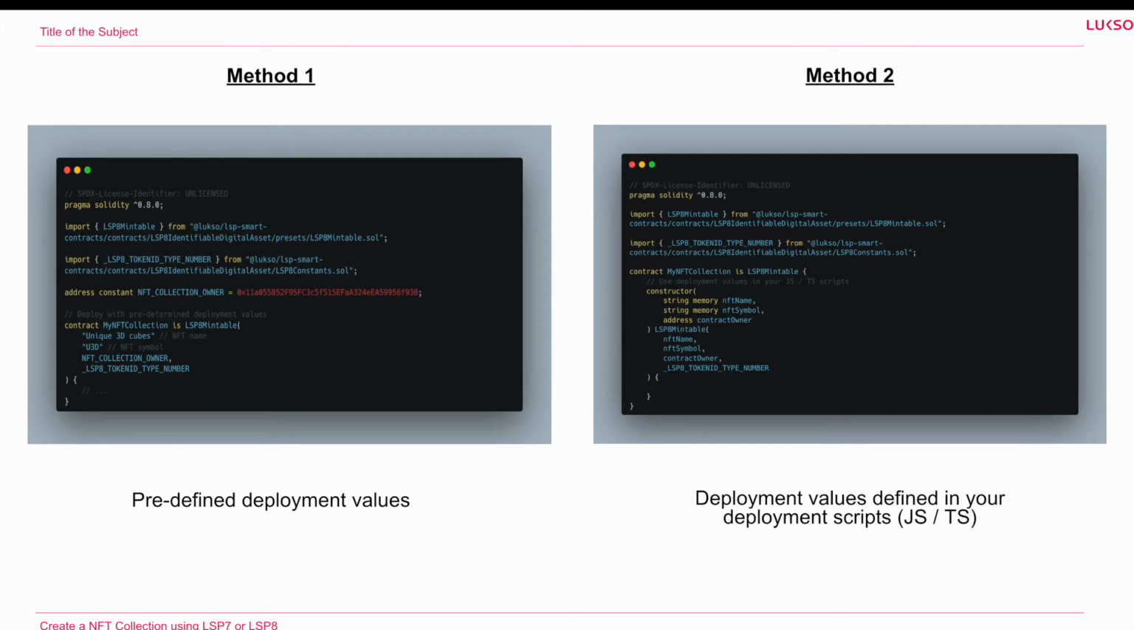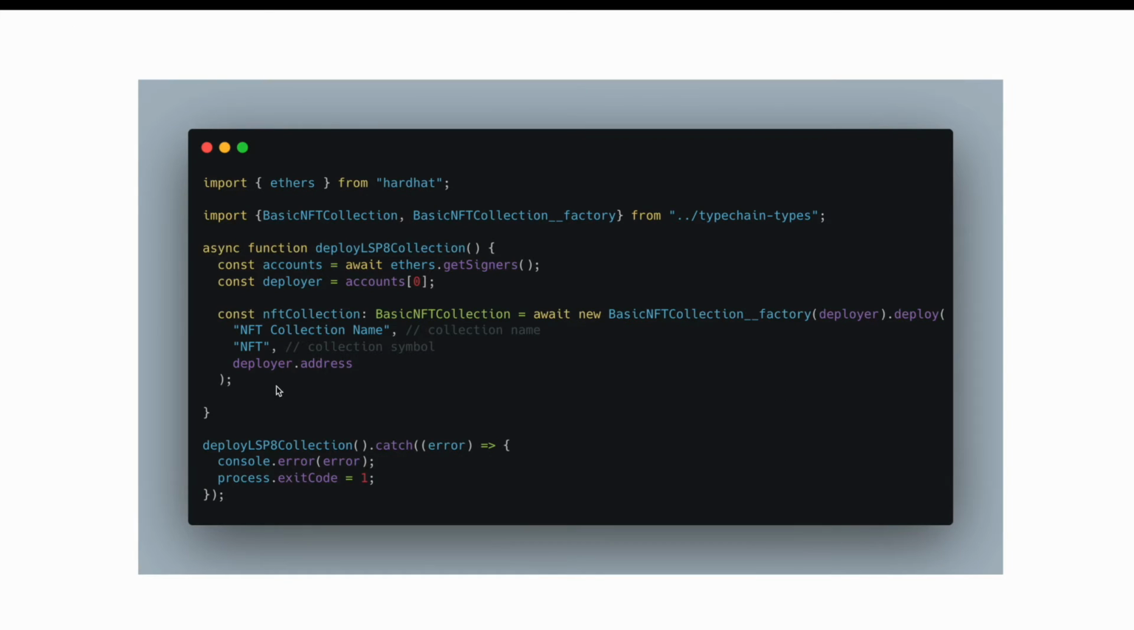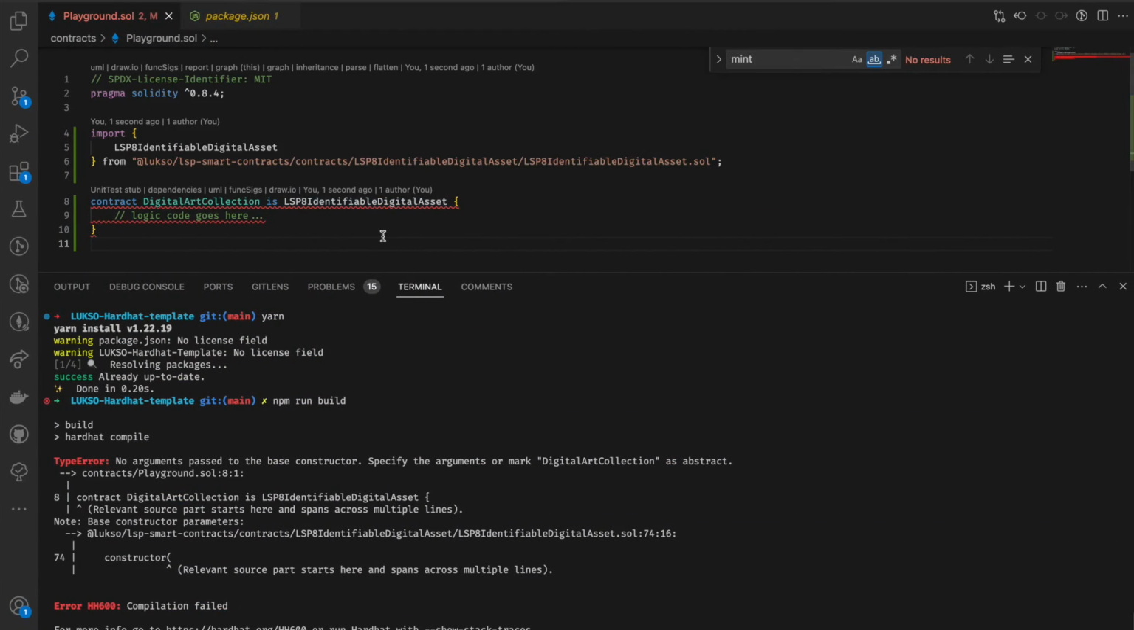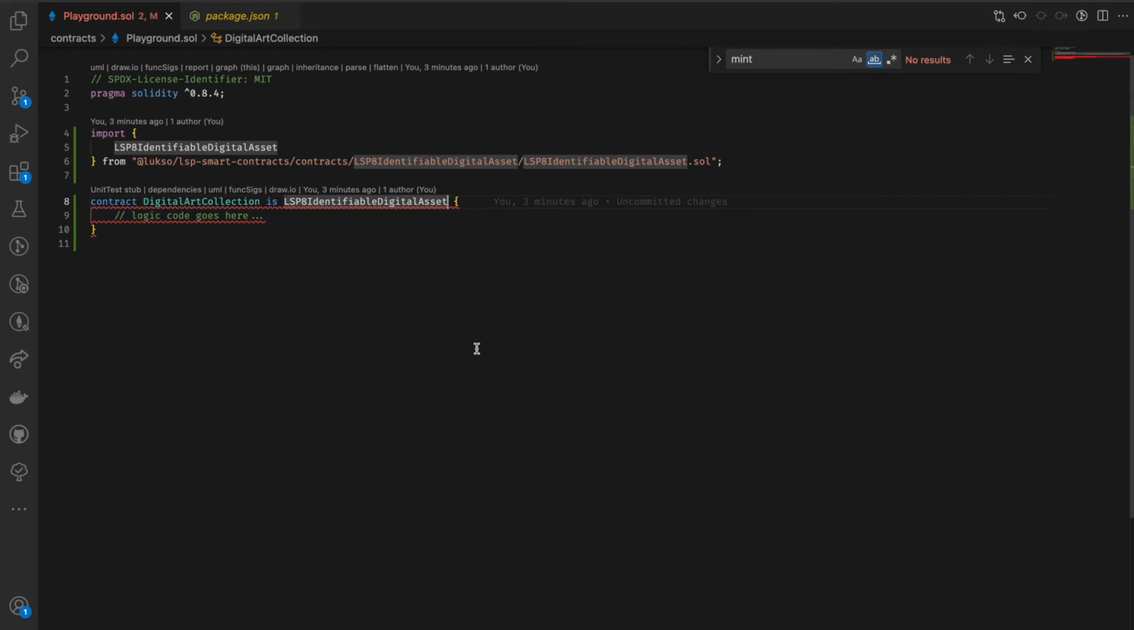Okay, so to give an example in the form of code, method one is like this: you just specify the arguments as literal values inside the inheritance. Or, for the second method, you define a constructor and write the arguments as parameters, and then you specify the arguments in your JavaScript code like this. So this is an example with ethers and TypeChain for deploying the NFT collection. I'm going to carry on with the code here. In my case, I'm going to do method one.